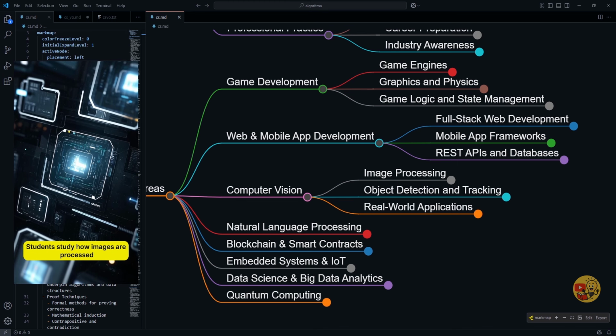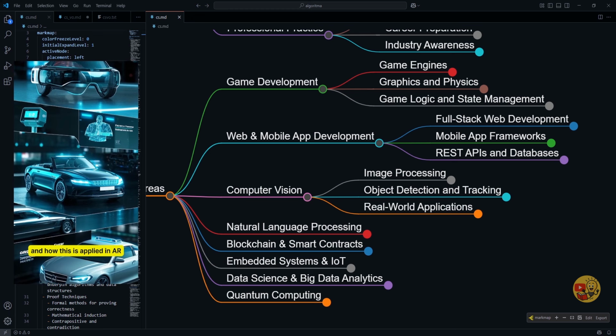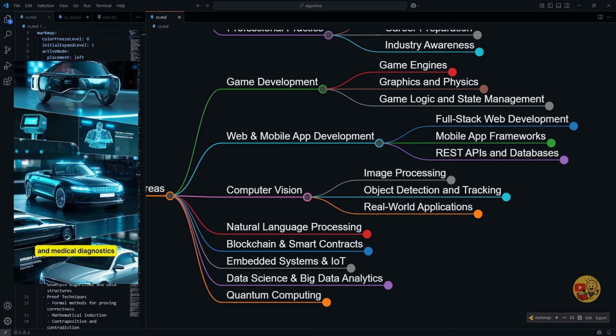Computer vision gives machines the ability to see. Students study how images are processed, how objects are detected and tracked, and how this is applied in AR, VR, autonomous vehicles, and medical diagnostics.